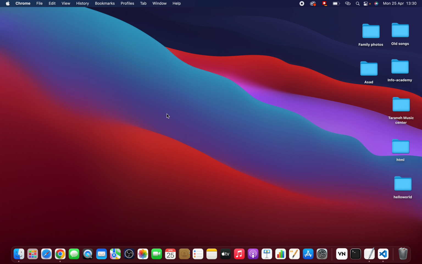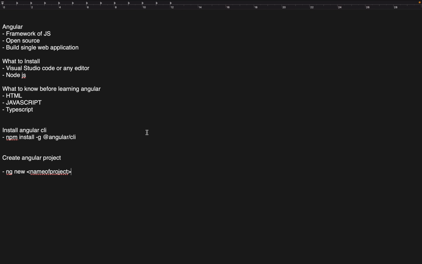Are you ready to learn Angular? Let's get started. What is Angular? Angular is a framework of JavaScript. With this framework you can build single page web applications and it's open source.